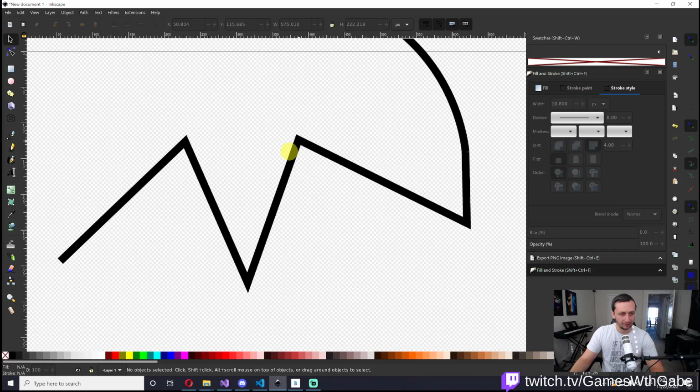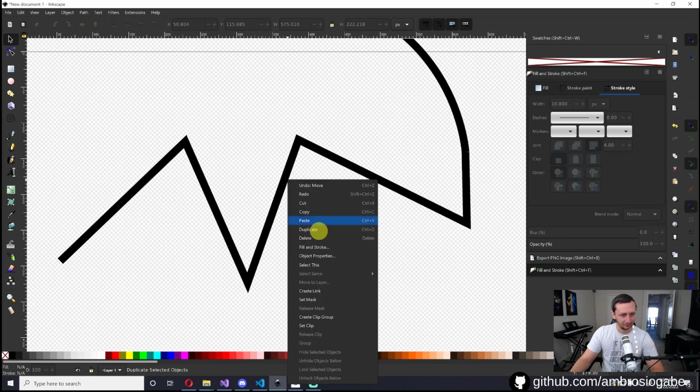So if we click back into this, is it going to give it to me? Inkscape is struggling here. I don't know why, but it is struggling. Let's see. Can we do edit? Maybe? No.